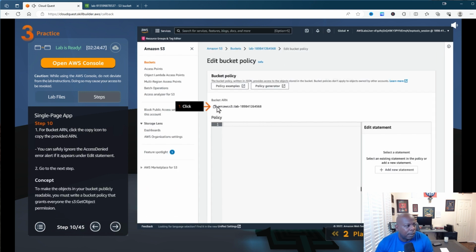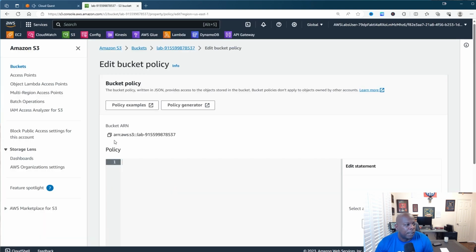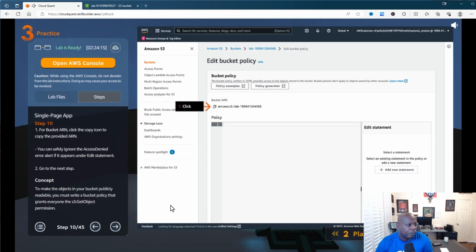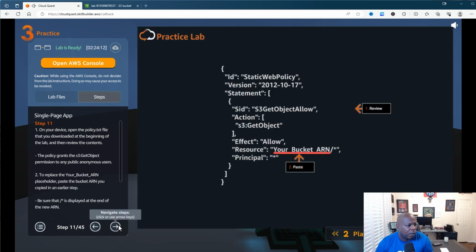All right, so we will click on this Amazon resource name, right? So it says for bucket ARN, click and copy the provided ARN. You can safely ignore access denied error alerts under edit statement, go to next step. All right, so we need to copy this bucket ARN, and I'm going to add it to a text document off screen, okay? Click on that, copy and paste that, come down, and just add it to that same, just to another text document off screen, okay?